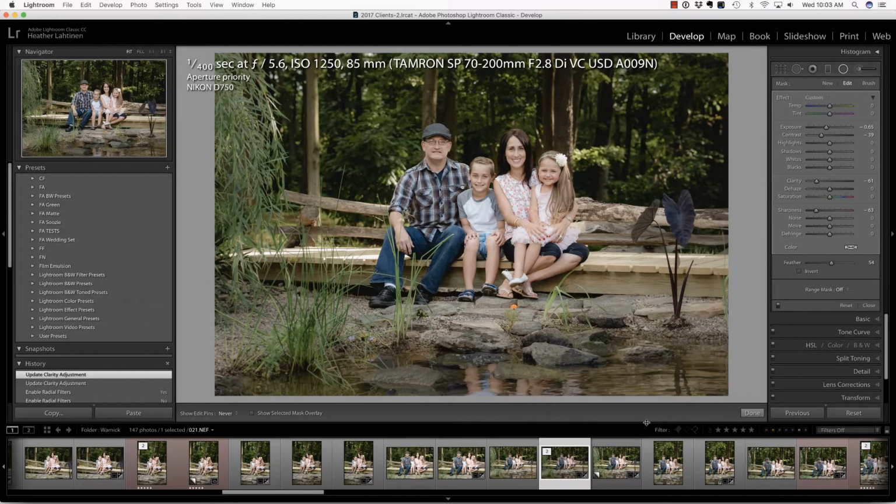In this video, we are going to work more with the radial filter and the adjustment brush.